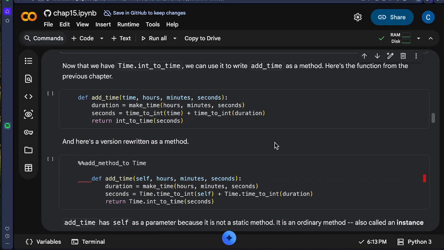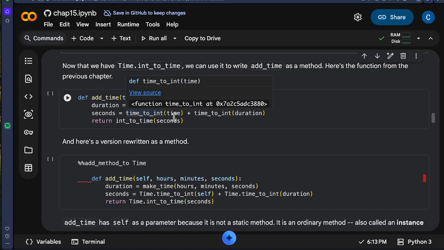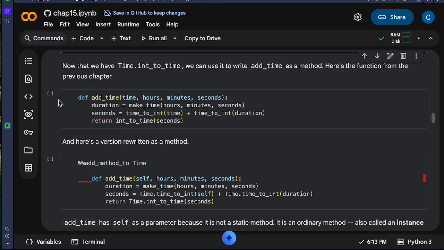All right. Now you have time.int to time. So now we can add time. We can take a starting time and add some hours, minutes, and seconds. So we make time of hours, minutes, and seconds, and then turn this one into integer and this one into integer, add them together, and then run int to time. That's one possible way to add 2 time durations together. That's the independent function technique of doing this.